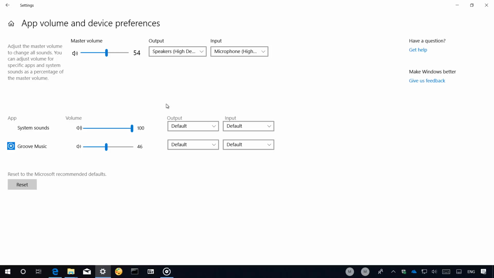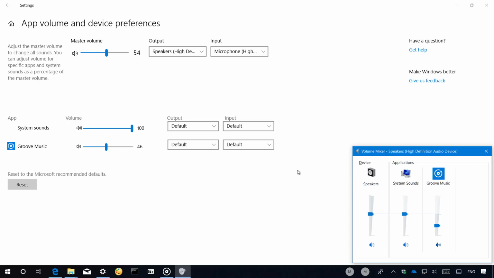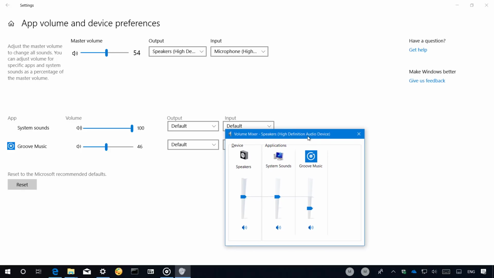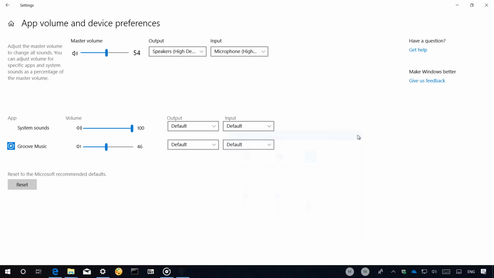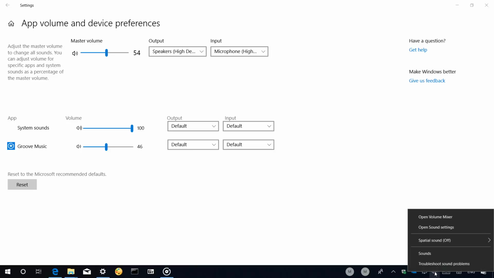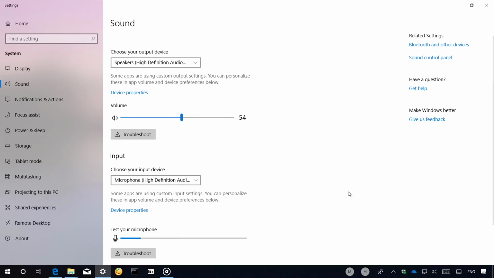If this page looks familiar, that's because it looks similar to the volume mixer, which is an old experience, and it might go away now that we have the same settings in this page. Also, you'll notice that the sound icon context menu has been updated to use a modern design, and you can now access the sound settings through this option.